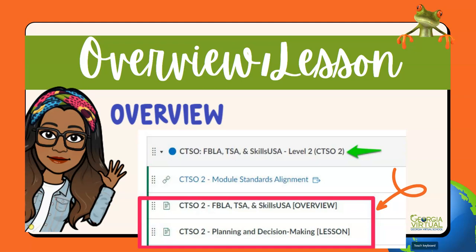So the overview, of course, just lets you know what the module is going to be about, and then you may have multiple lessons. Just make sure that you are reading through the lesson material. It's kind of like your online textbook. Read through the material before you complete the task that's related to the lesson. So that could be a discussion, it could be a project, it could be an assignment. Just make sure you read the lesson material first.